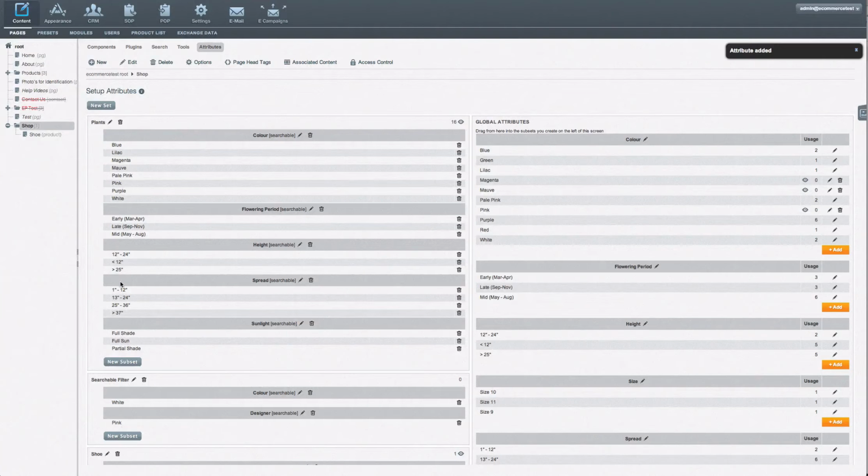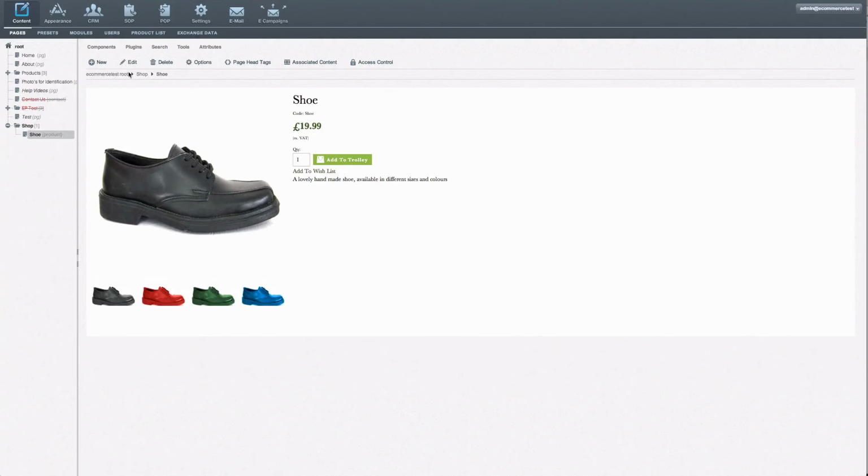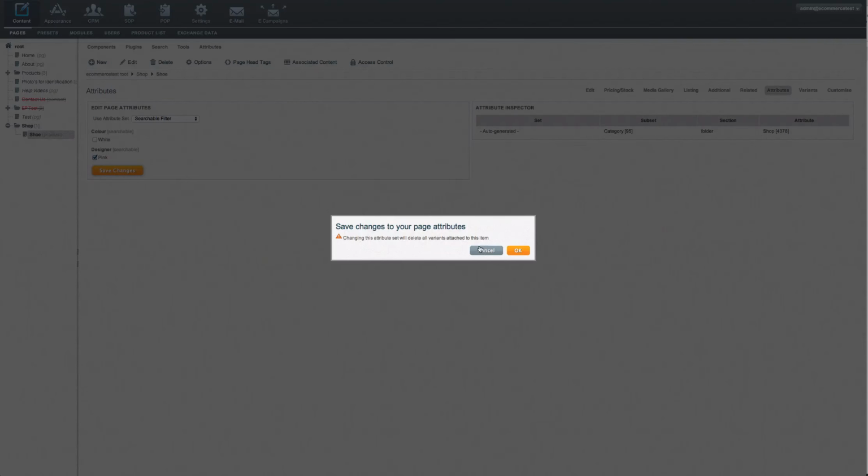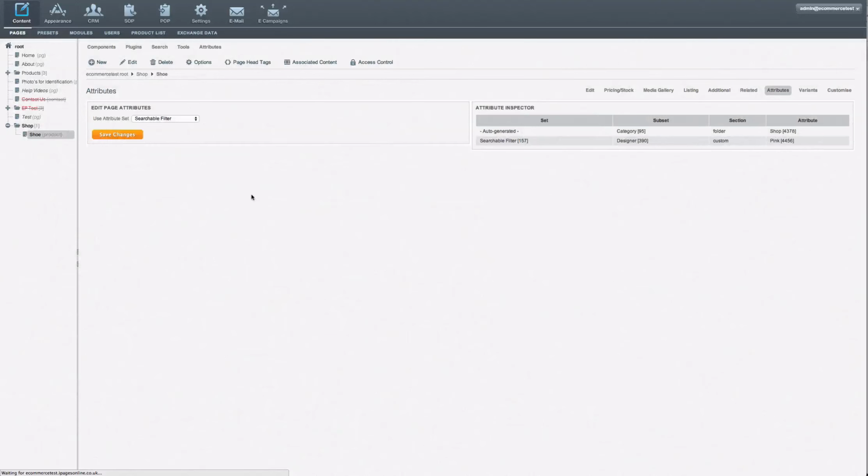Now, we have to go back to our product. We go to edit, attributes, and assign the attribute set we just created, so the searchable filter. We then tick the relevant ones which are appropriate for this product. So for example, I only want this to be designer pink, and I'll save it, and I'll click OK.